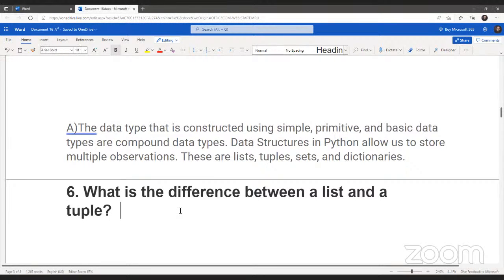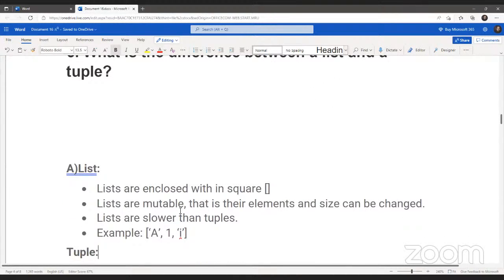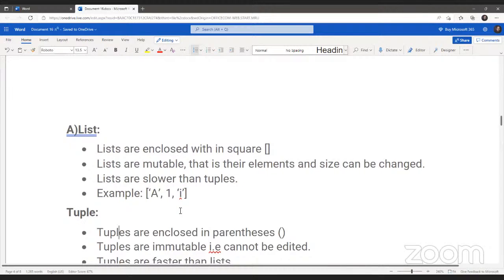Now, as we look into this, the main differences between a list and a tuple. Lists are enclosed in square brackets, so the representation is different for lists and tuples. Lists are mutable, that is, their elements and size can be changed. Lists are slower than tuples. Example: [a, 1]. So these are some examples of lists.